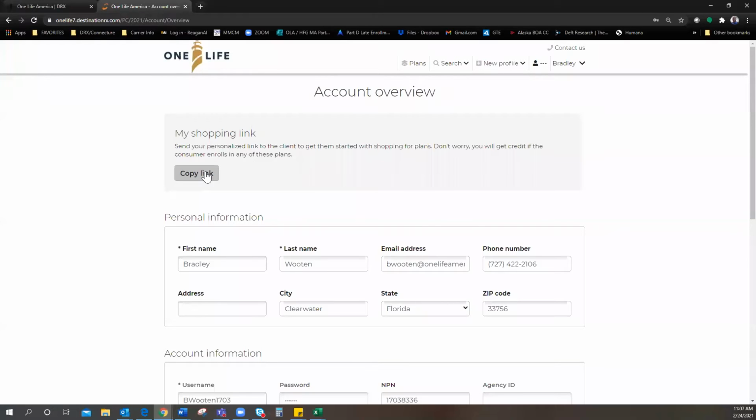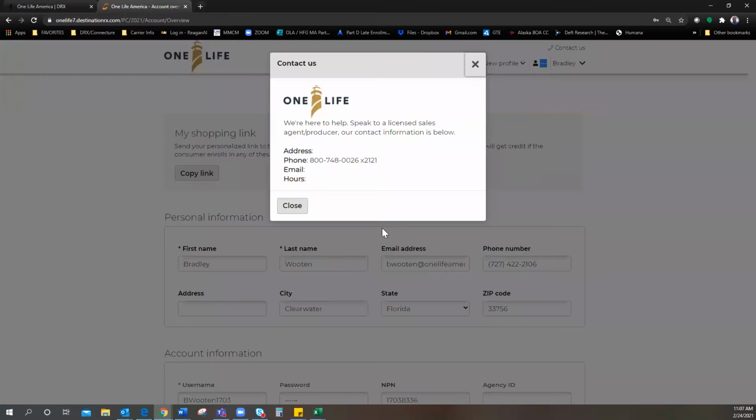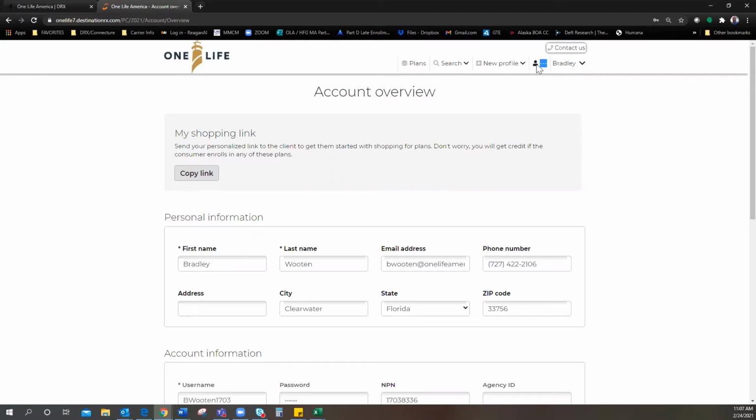Okay. But when you send this personalized URL, up at the top right-hand corner, when your clients are inside of your personalized URL, your personal agent contact information is going to show up right up here in the top right corner. So if they have questions, they're not clicking on the contact us and calling some 800 number. They're going to see your information, and I'll demo that here for you very shortly. It's going to have your name, Bradley Wooten, email address, and phone number. So you want to make sure that this information is correct.